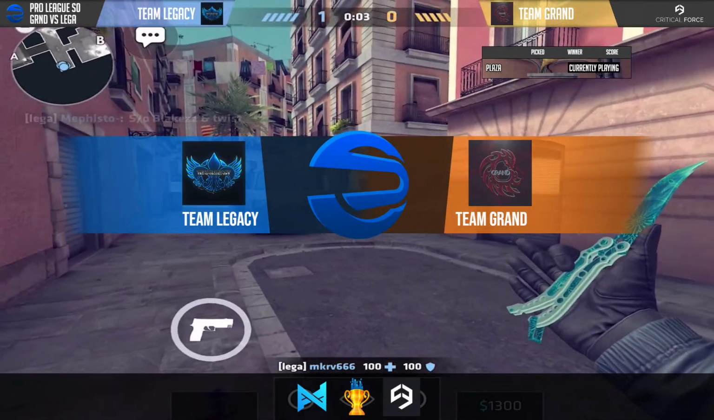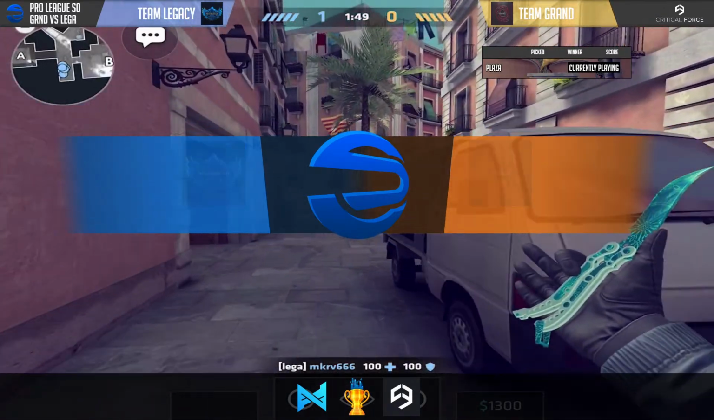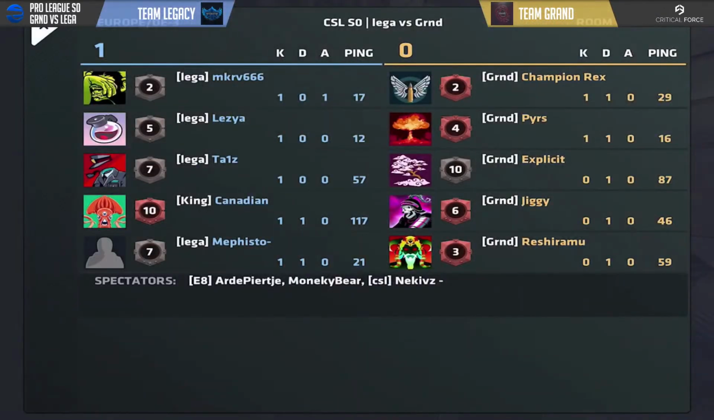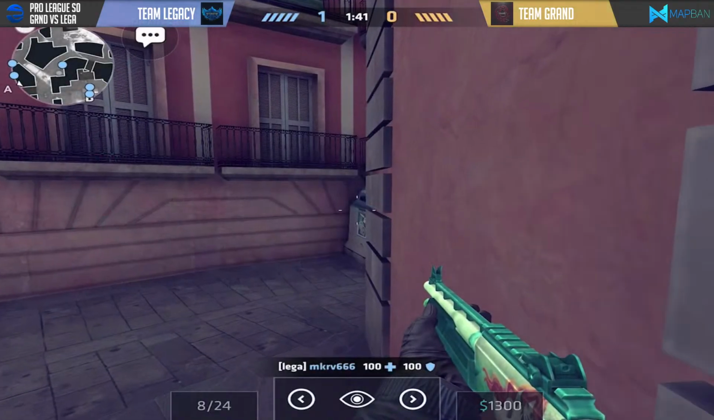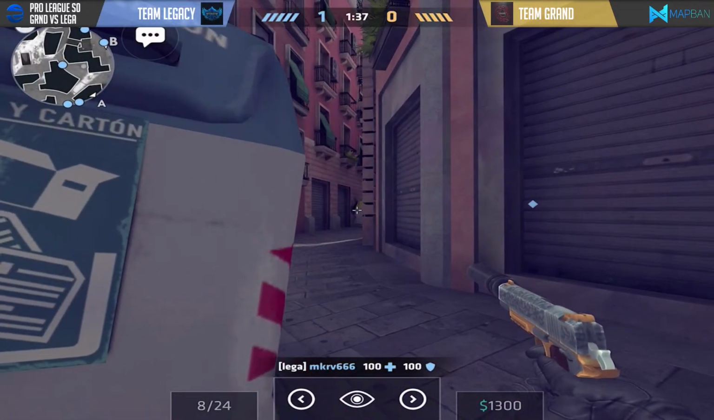That is going to give Grand a little bit of money for this round, which I think they might have just decided to eco. But then the extra money Legacy gained from defusing the bomb, that's also very important. And Legacy just taking the advantage right there.